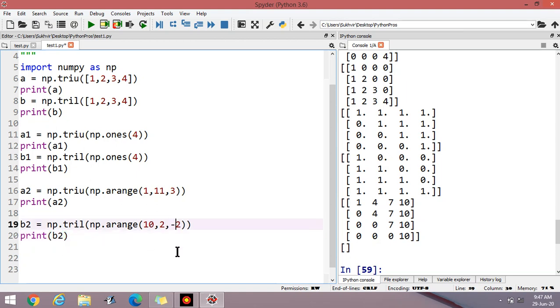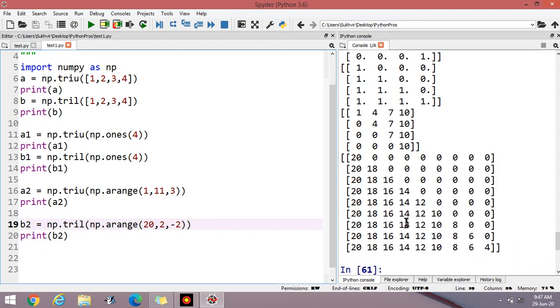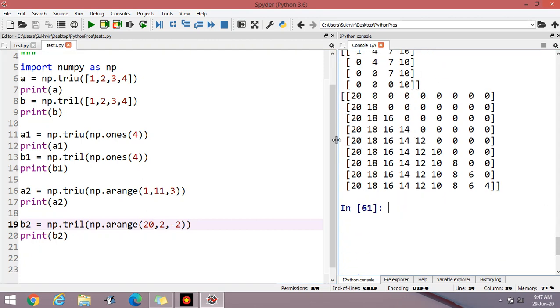You have to write -2 here. Now it's okay. 10, then 10, 8, then 10, 8, 6 and 10, 8, 6 and 4. You can print according to your choice. Suppose I am writing 20 here. You can design. The matrix extends according to your entry.